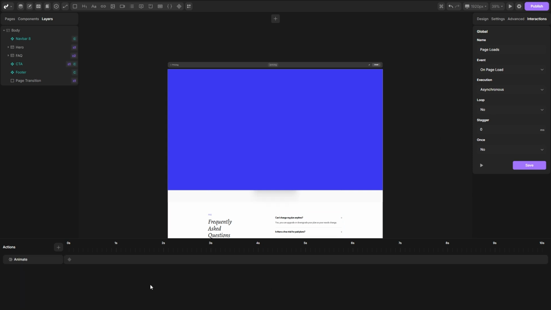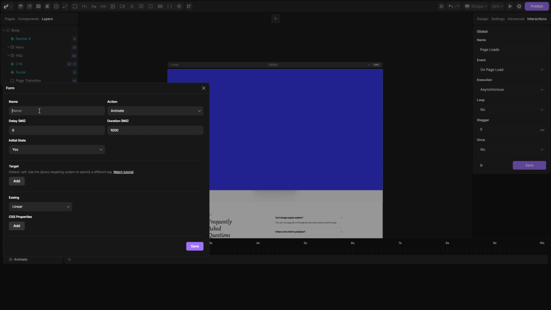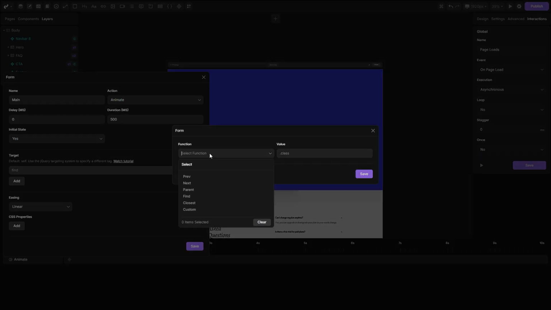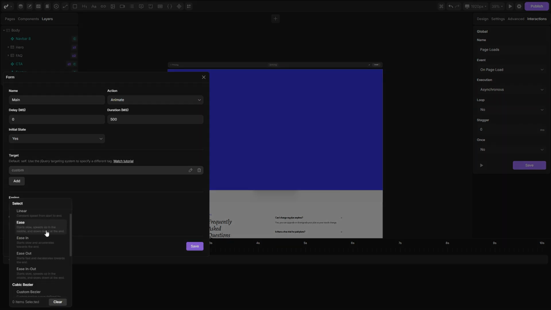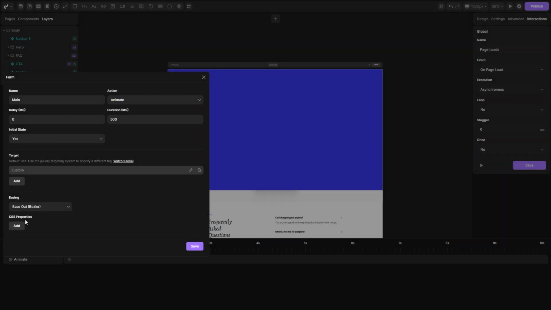And then here, let's call it main. For the duration, again, 500 milliseconds. And this time, the target is going to be custom again with a class of page transition. This is the class which we attached to that div. Let's hit the save button. Let's set up the easing to be ease out Bezier.